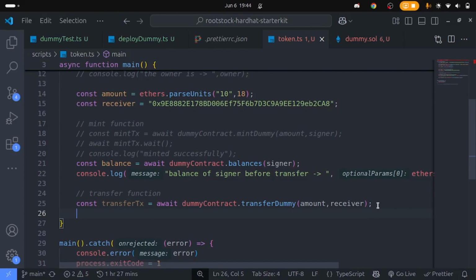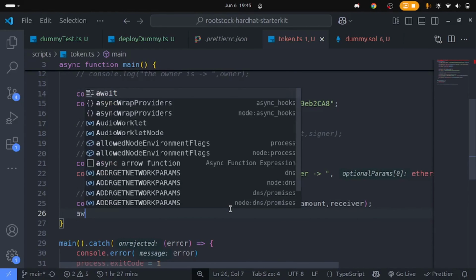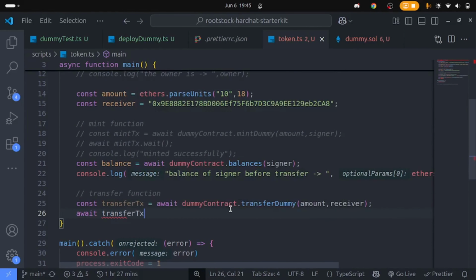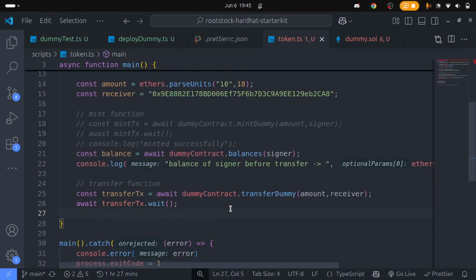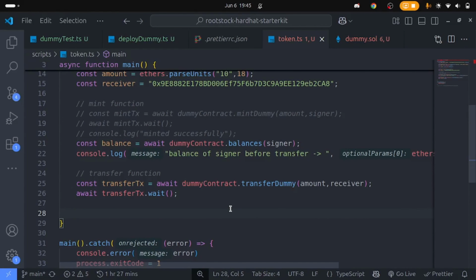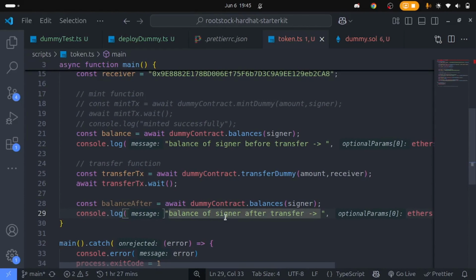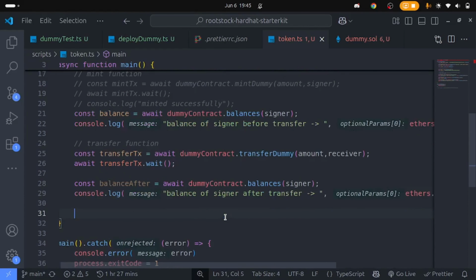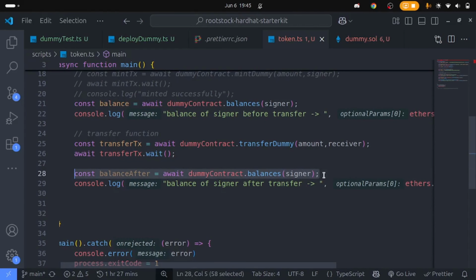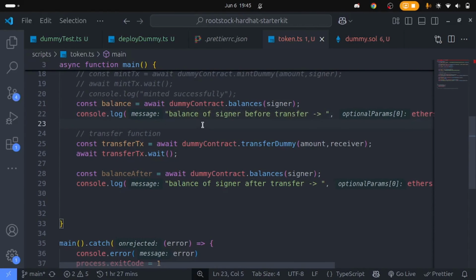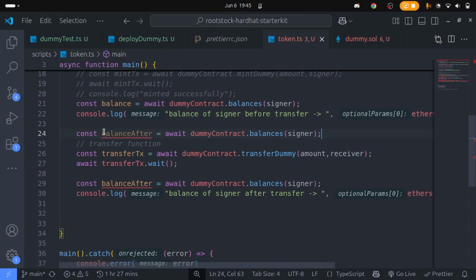Okay, so we have transfer tx await. Yep. So we're going to await transfer tx dot wait. And now after doing this, we want to check the balance of the signer after. So we can call this balance after, right? And then this balance of signer after. Okay, so what we can also do is check the balance of the receiver before. So you can say receiver balance before.